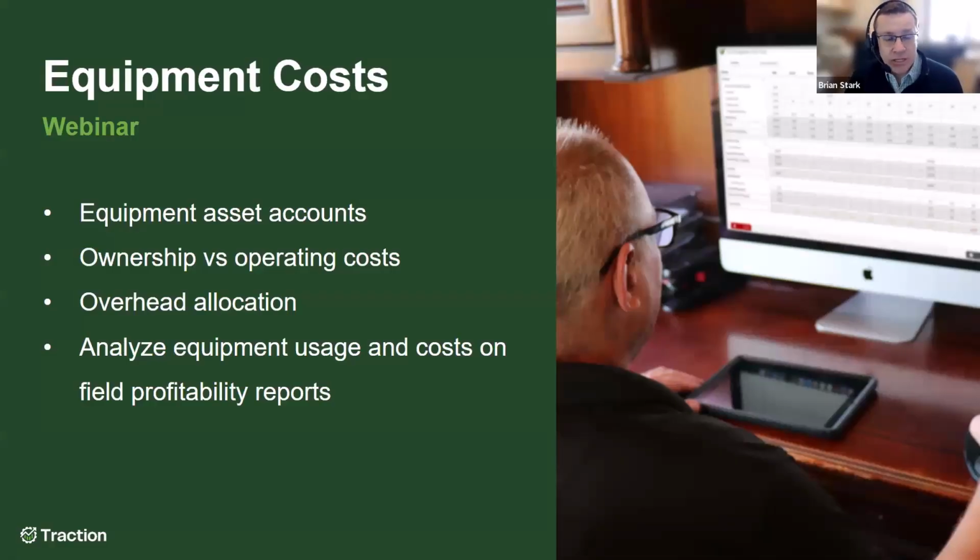Great to have Scott Nussbaum here today. He's also one of the co-founders of the company. He's going to be covering the equipment side: how to set up equipment, how to look at the equipment accounts and make sure you have that set up correctly, and the difference between ownership and operating costs. Hopefully we have time to cover this, but we want to deep dive into the overhead allocation part.